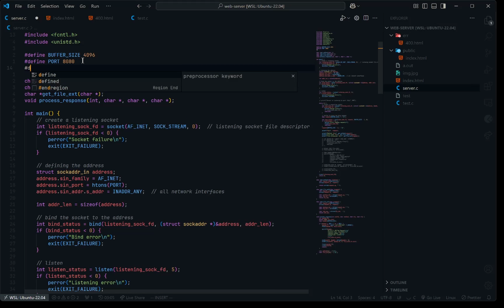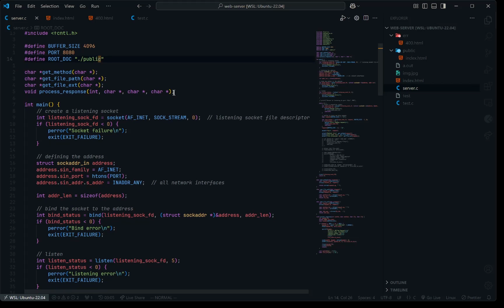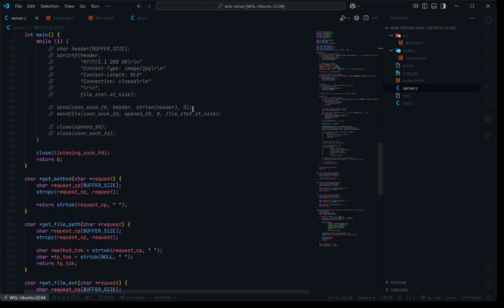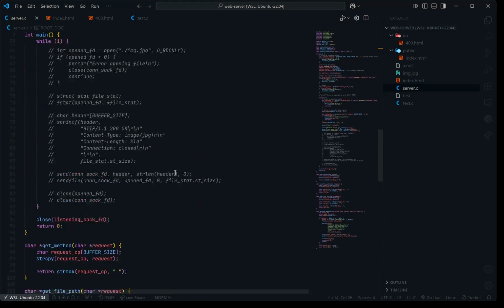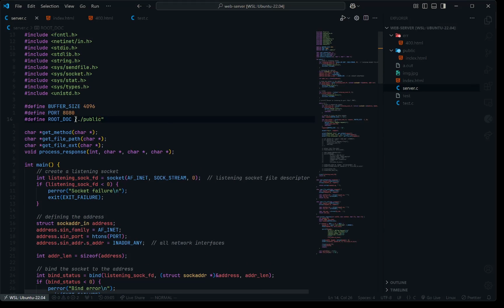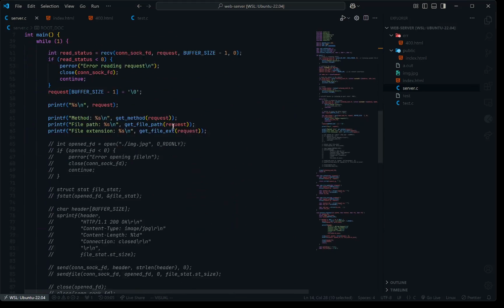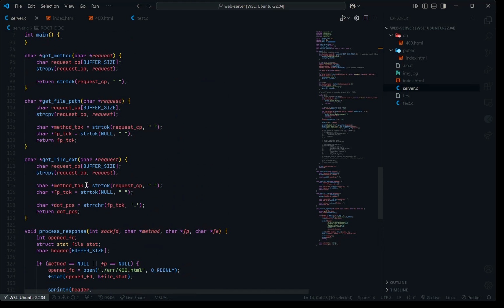So let's define the root document here. Define root doc, and let's call it public. In order to get the full file path, we have to concatenate this with the file path that we got from this get file path function.